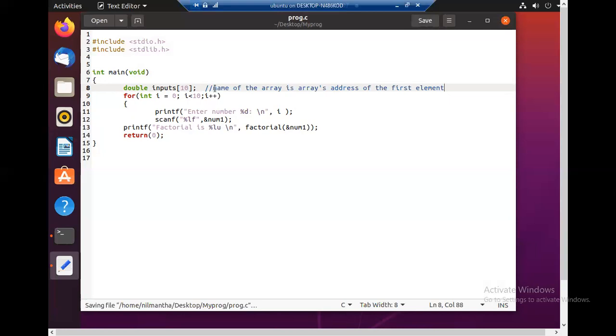So if you say inputs, that means it is the address of inputs[0]. That means to scan we have to pass the address. So when I equals 0, it is inputs, and when I equals 1, it will be inputs plus 1. So likewise I can say it is inputs plus I. This is the address of the ith element of the array.